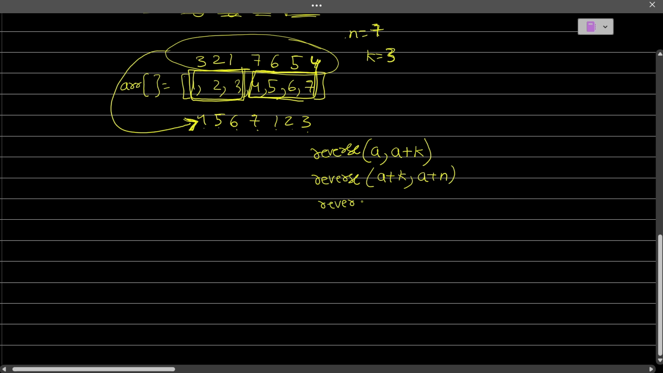Then reverse a to a plus n. So here the time complexity will be big O of k. Here the time complexity will be big O of n minus k. Here the time complexity will be big O of k, right?